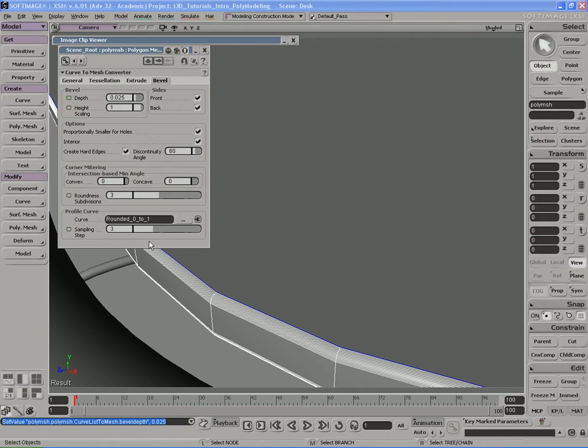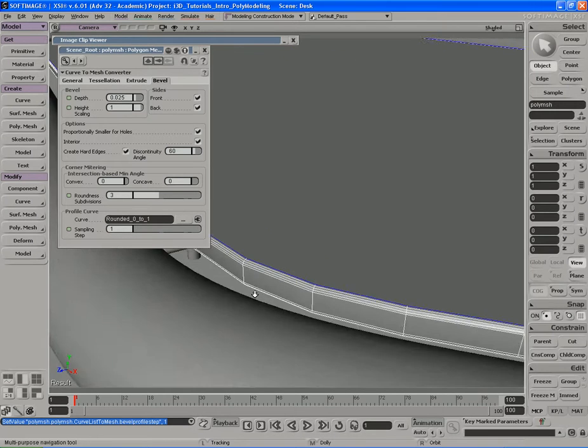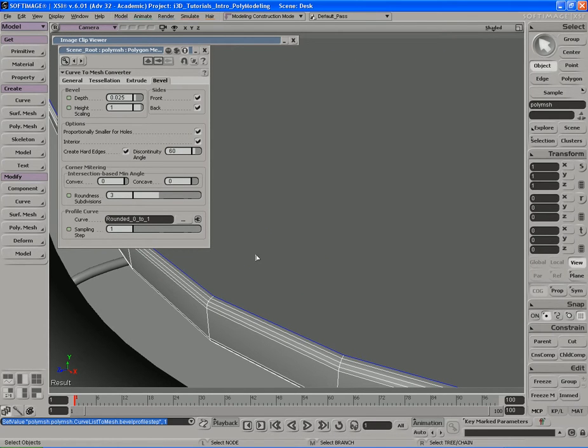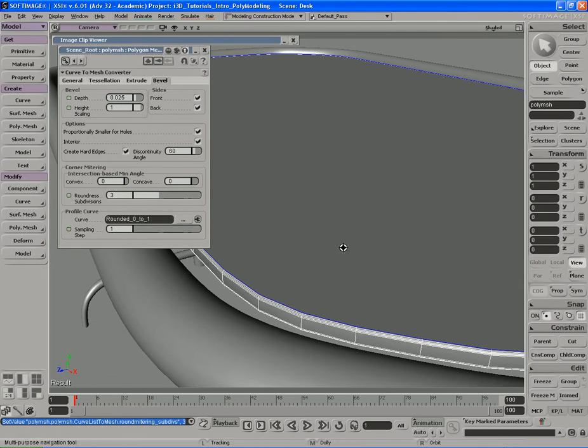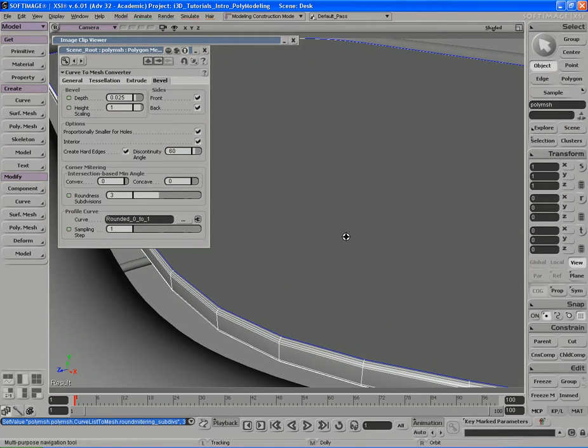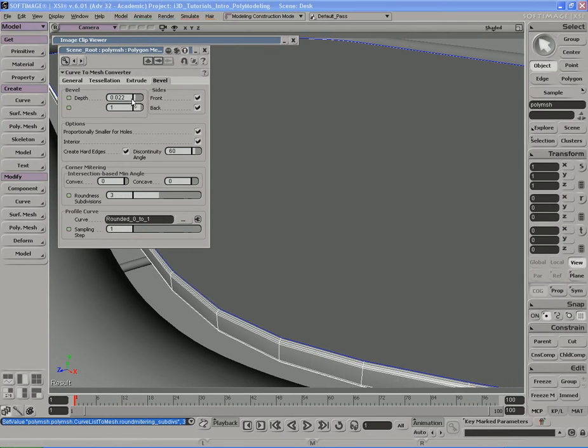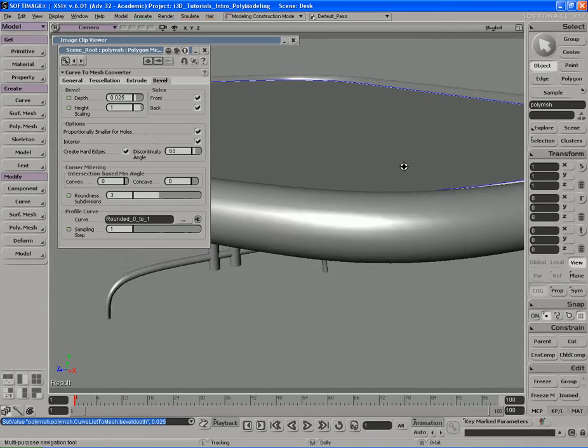So what I'm going to do is go down here to sampling step and knock that down to about 1. So we have a few subdivisions here. And let's see, let's render that out. That amount of beveling looks good. We'll put a glass shader on that later. Okay, the beveling depth should be set to something like, let me see, 0.025 actually does look pretty good.